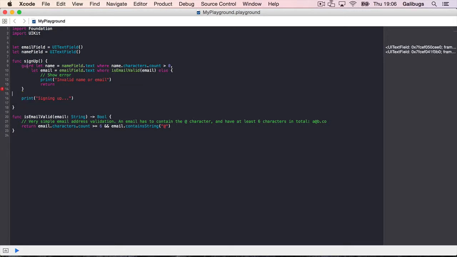So first, we change the if to guard, and our condition remains the same. However, now we use the else block of the if statement and use it as the guard block. In other words, guard makes sure that the given condition is satisfied. If it is, the rest of this statement is ignored and execution continues after the guard block, so we'll just get signing up. For example, if we assign values to our fields, we would get signing up printed.